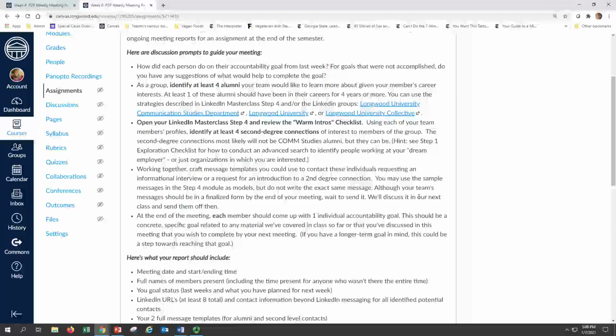So you can see here I've asked, how did you do on your accountability goal from last week? That was what I started with every single week. After the first week, how did you do on your accountability goal for the last week? Talk together if you didn't accomplish it. Do you have any suggestions about what would help complete the goal so that they're kind of working together?